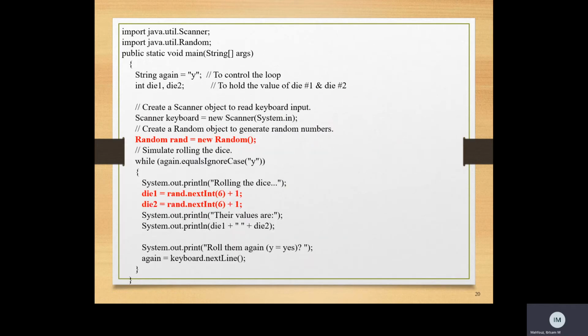Here is an example of how you can use the random class. The first thing is you import java.util.random. Here I'm asking the user whether they want to play or not. So I create a scanner, I create my random object, and I am assuming they want to play. So I'm starting off a string with y, and while again is equal to y. Initially it is y, so it's going to be yes, so it's going to start off and start playing.